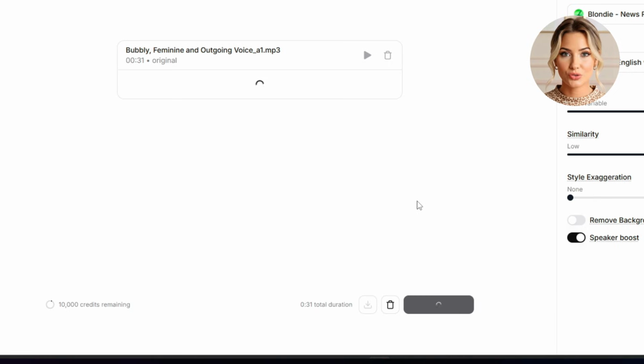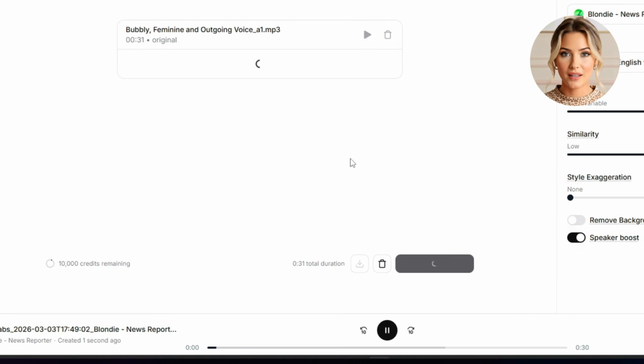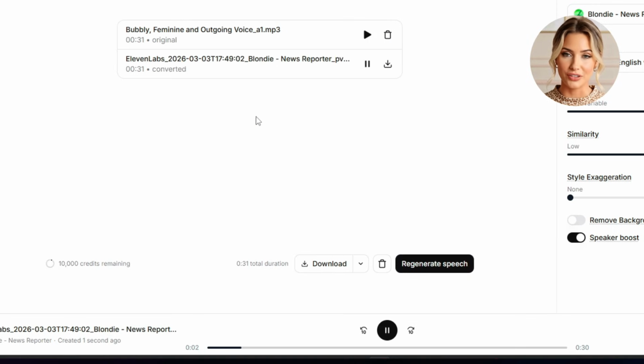What the Voice Changer tool does is very interesting. It keeps the same words, timing, and pacing from the original audio, but it changes the voice itself to the new voice you selected in ElevenLabs. In other words, the dialogue remains exactly the same, but it will now sound like it's being spoken by the new voice you chose. This allows you to maintain a consistent voice for your AI influencer across all your videos.